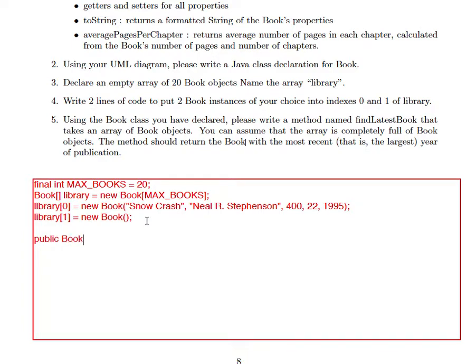Public Book findLatestBook, taking an array of book objects, or books, maybe. Whatever. We're looking for the latest book. We'll set it to null for a start. If you want to do a check, which is nice, we can say if books.length is greater than 0, we can set the latest to books[0]. This is similar to what we did in the labs.